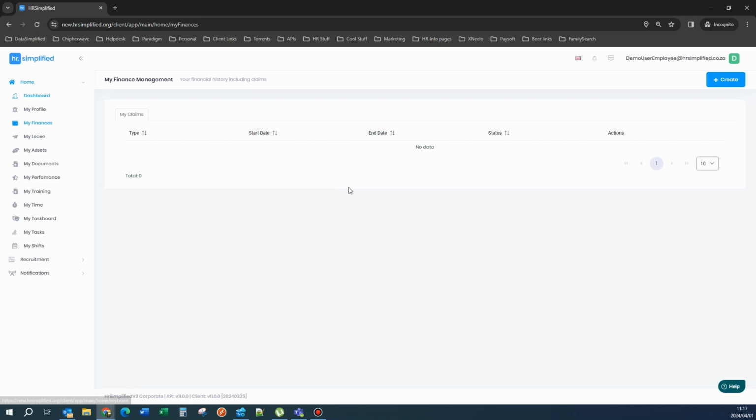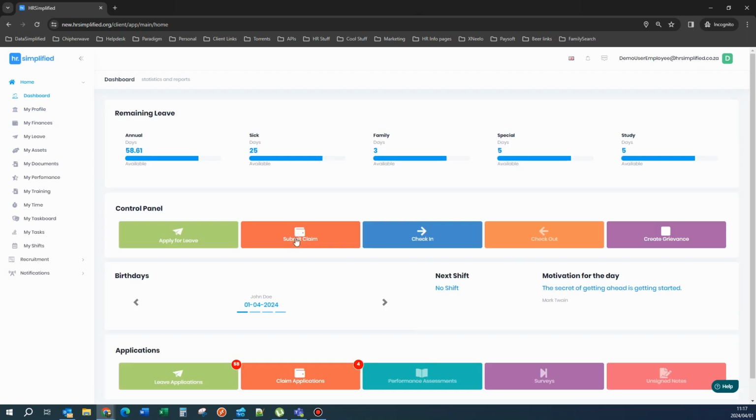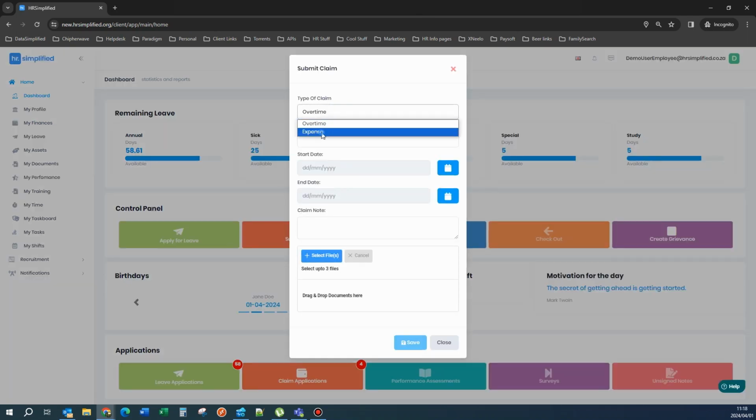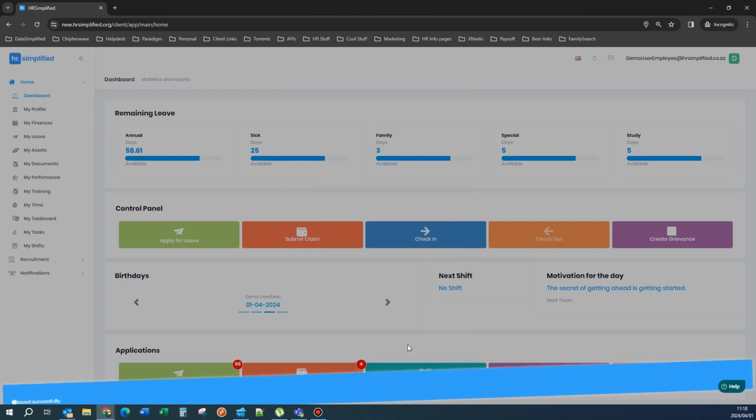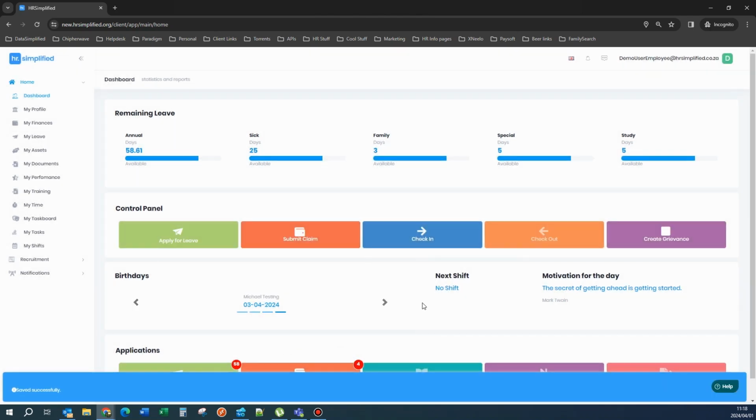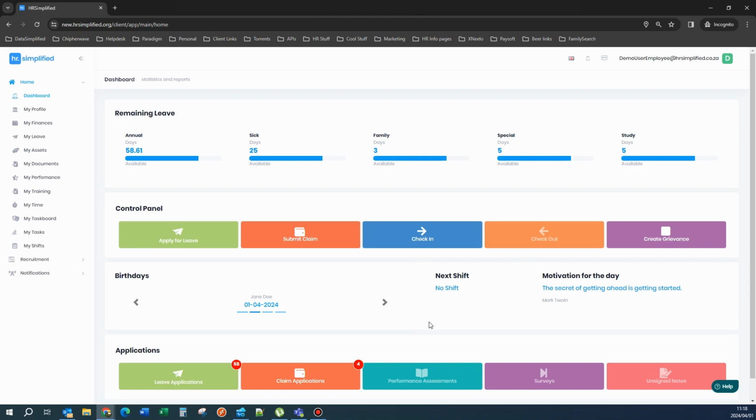If you want to go to My Finances, this will be any claims that have been submitted. We looked at that on the dashboard. So if we go back and say submit a claim, we can say it's an expense claim. It might be for 100 Rand. This claim started on the 1st, completed on the 1st. Take out for dinner. You can attach up to 3 files and then you can submit. That has then gone off to the manager. The manager gets notified, you get notified as well via email, and the manager can then process that claim, or at least approve the claim.